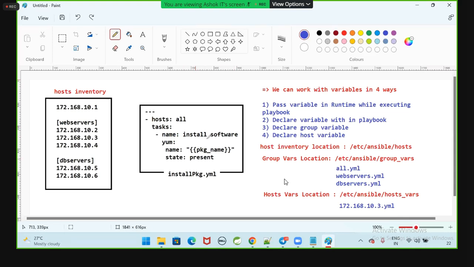Now I'm going for a playbook. I'm writing a playbook to install a software. Package name, I am not hard coding here. I have specified the package name as a variable, because in the web servers I want to install Git software, and in the DB servers I want to install the zip software. So instead of hard coding the value, I'm going to use variables.